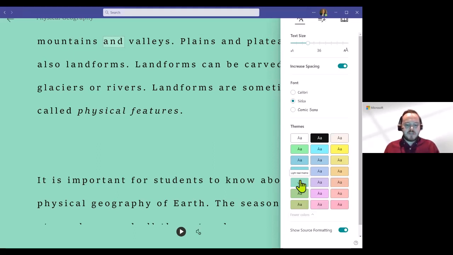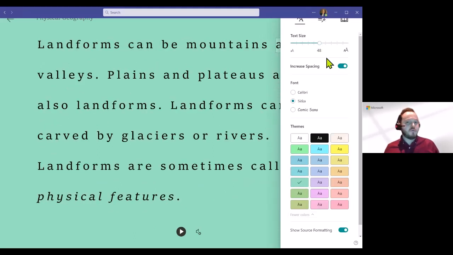One of my favorite features about OneNote and OneNote Class Notebook is that it remembers the user's preferences. So if, say, I am a student that benefits from having this text at 48-point font, and I like having the increased spacing, and I'd like to have everything read to me in Sitka with this green background, it'll remember that every subsequent time I go to use Immersive Reader. I don't have to alter all these options every single time I open up a page.